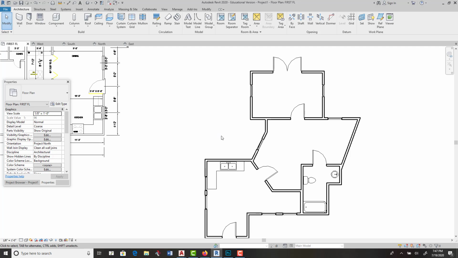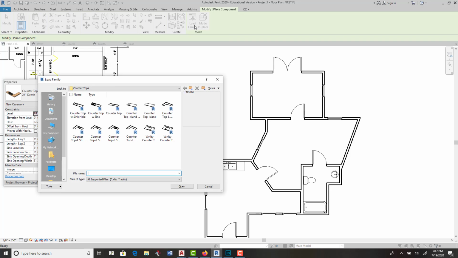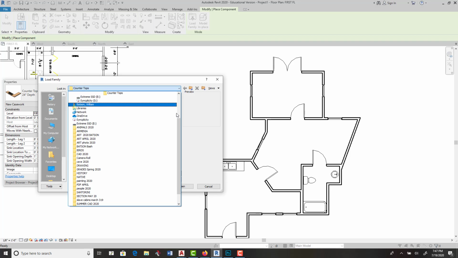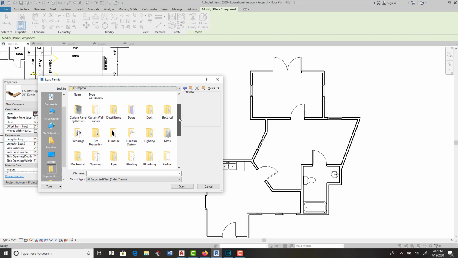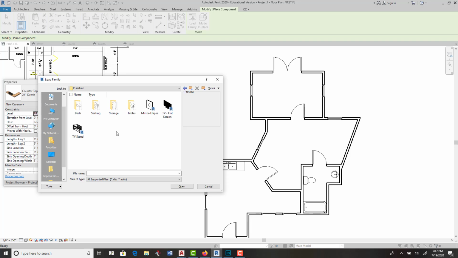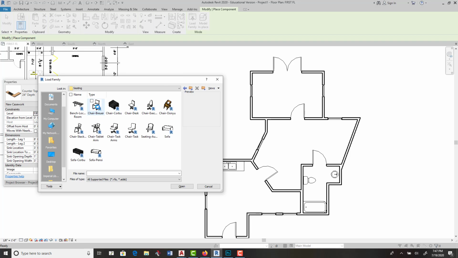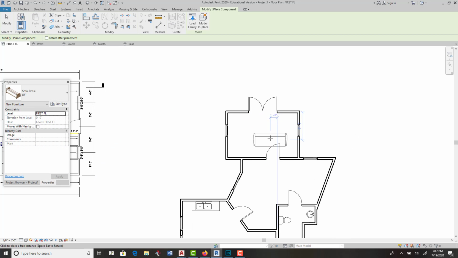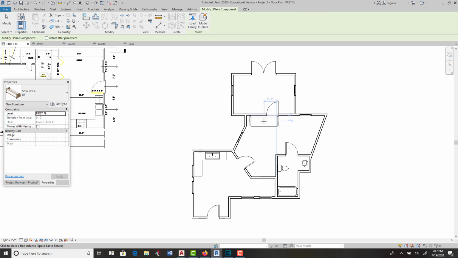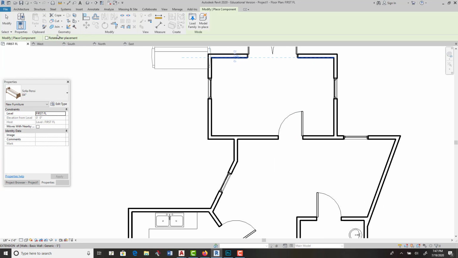Let's see, let's go back to components again, place a component, load the family, and we're going to go to US Imperial. Let's find our furniture. There you go. Tables, storage, seating. Let's go to seating. And let's put the sofa. Look at that sofa. Let's put a sofa in there. There you go. I'll rotate it as I place it. And you know the cushion goes on the back.